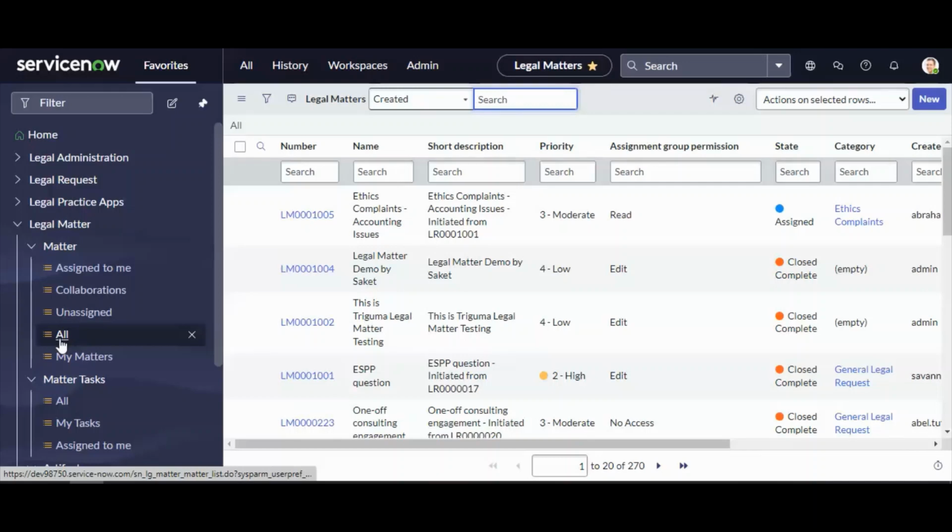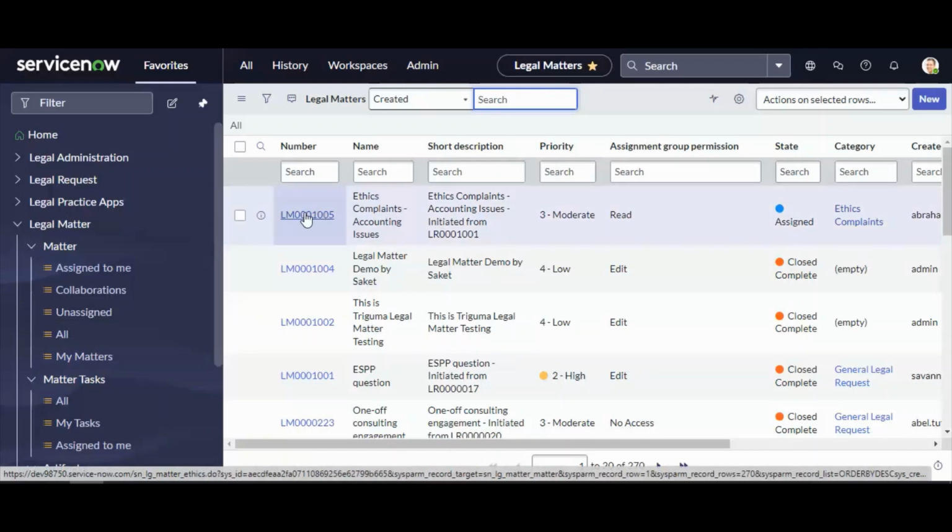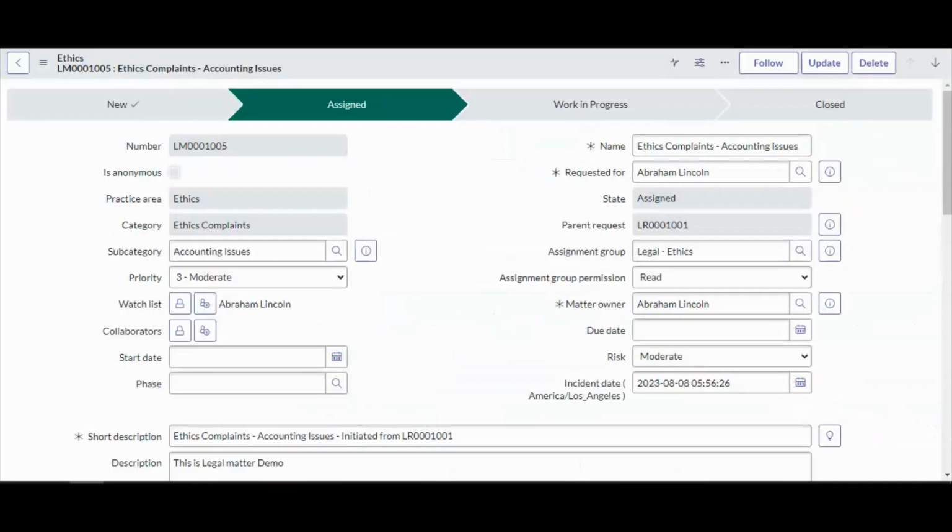Before proceeding further, I would like to explain the basic things in an existing legal matter, so that you are aware of the basic parameters and fields we get in the legal matter. I am showing you an existing legal matter. After that I will create a legal request from the portal, the standard way, and show you how to do that. So guys, this is the existing legal matter, number LM000105.